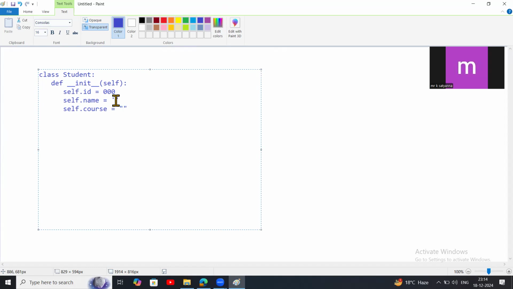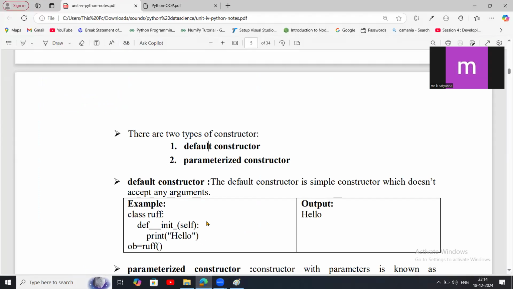Like this we are giving, means we are not passing any id, name, course, so we are not initializing those. We are initializing the default values, so we can call this a default constructor. The default constructor is used to assign or initialize the default values only. The default constructor is a simple constructor which doesn't accept any arguments.